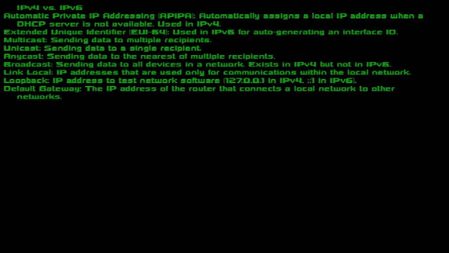Link local: IP addresses that are used only for communications within the local network. Loopback: IP address to test network software, 127.0.0.1 in IPv4, ::1 in IPv6. Default gateway: the IP address of the router that connects a local network to other networks.